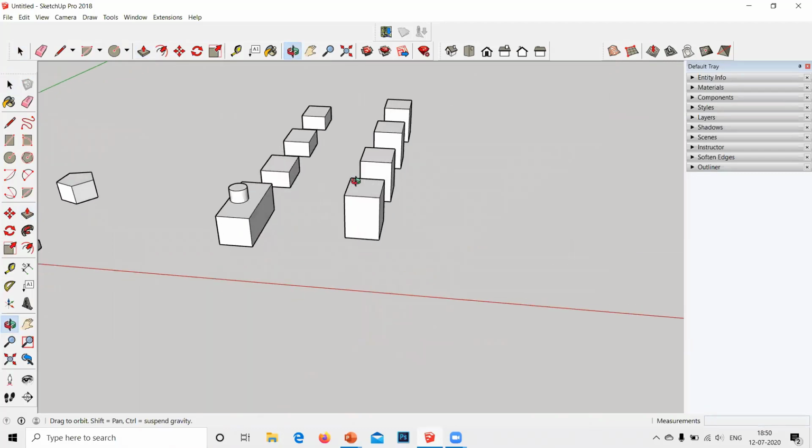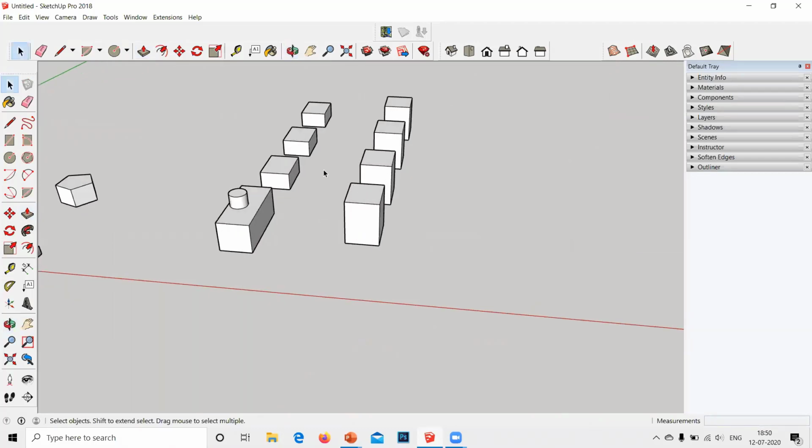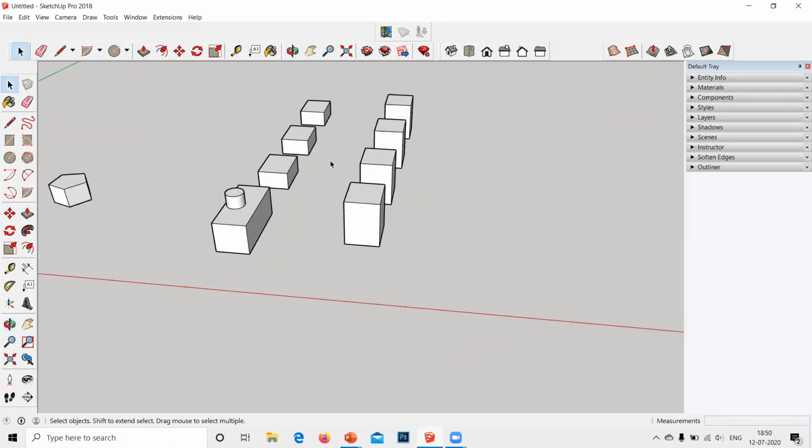So this is the basic difference in a group and a component. Whenever you are creating multiple groups, and if you have to make any changes, you have to make changes individually. But if you want to create a similar group, suppose you want to create a chair, you want to design a chair, then this component part works.